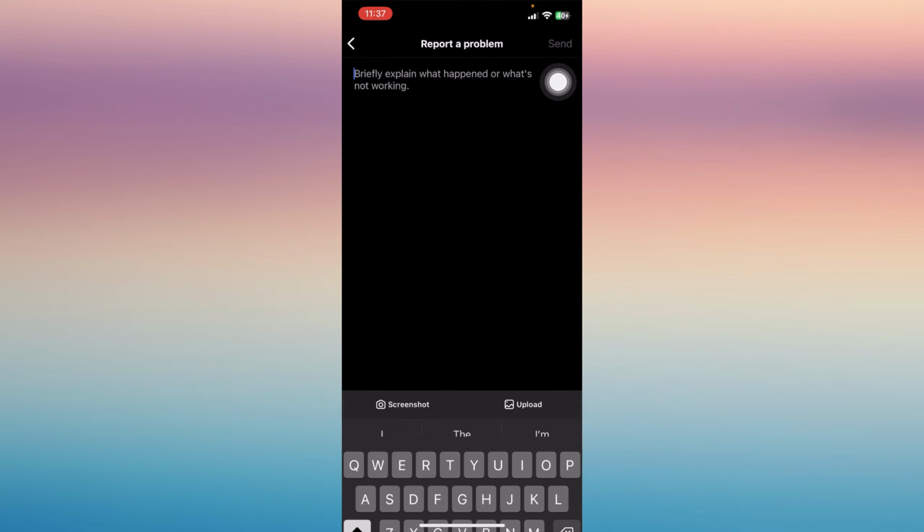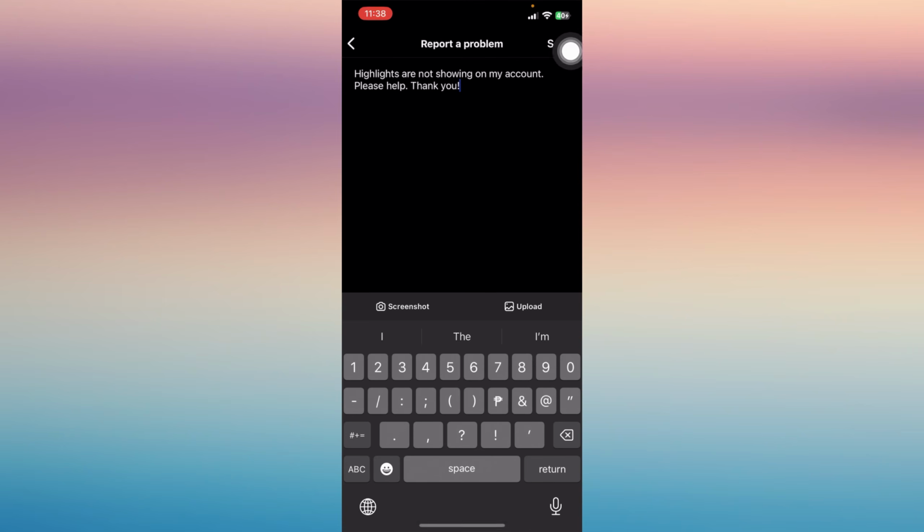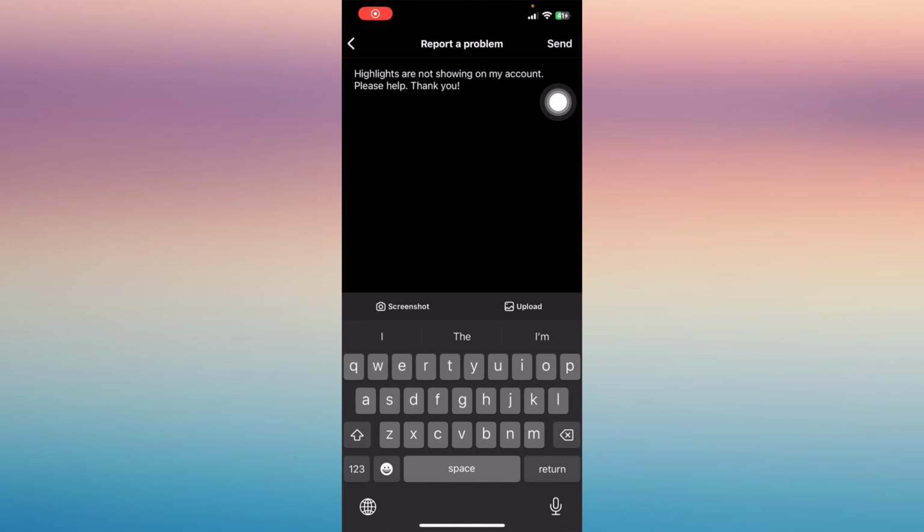You can briefly explain what happened and what's not working, just like highlights are not showing on your timeline or on your Instagram app. And then you can support that statement by adding some screenshot and uploading it to Instagram. And then if you're done, then tap send and wait for Instagram support to contact you.